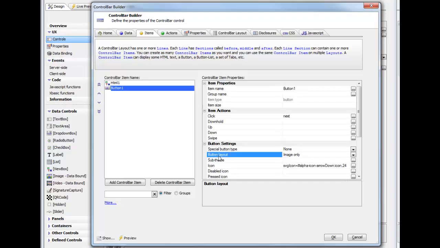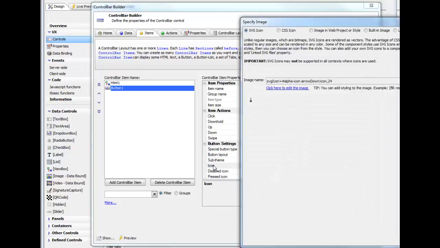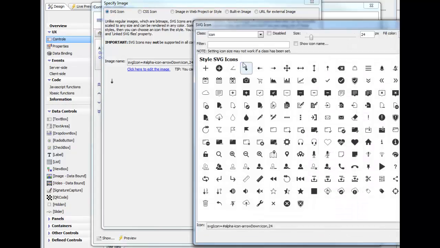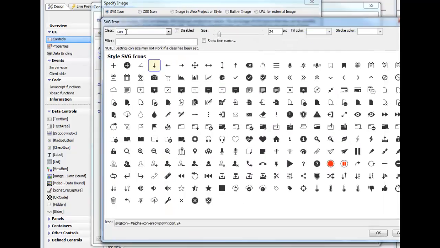So we chose the layout type to be image only, so we can choose from all of the standard button layouts like text only, image only, text followed by image, etc. So we chose image only, and then when we chose the icon, we went and chose an SVG icon because the current theme that we're using is alpha, and the alpha theme has a whole bunch of built-in SVG icons.